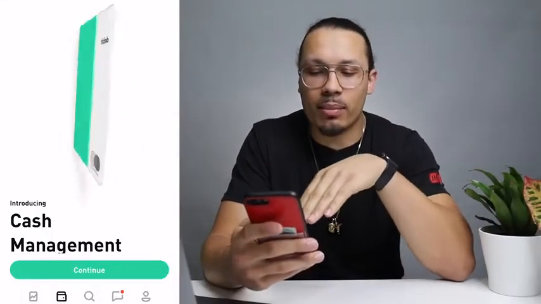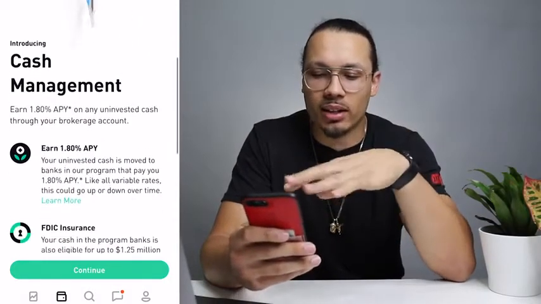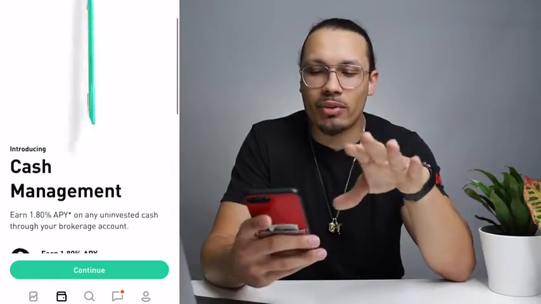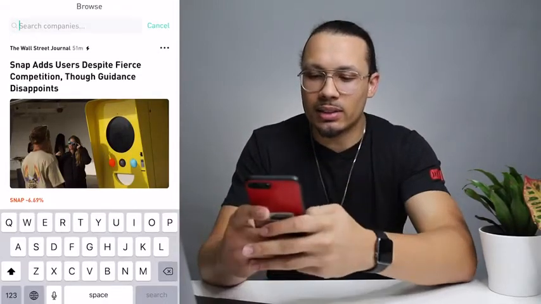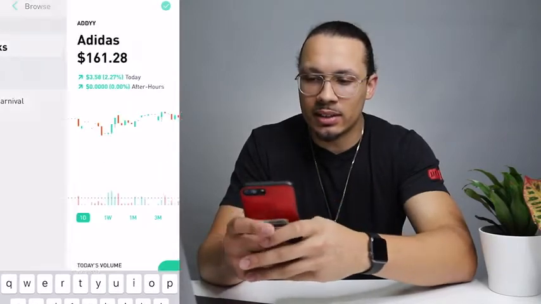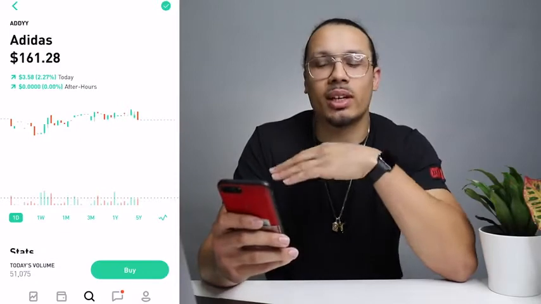Looking here on the app, just trying to figure it out, you're going to have your wallet tab, which is like a cash management thing that you can do with banking and all that stuff. That's something that I'm not really involved in. From there, you can look at the search bar and let's type in Adidas and see what they're talking about. Their stock is currently $161.28.